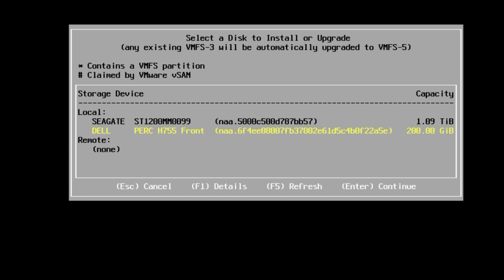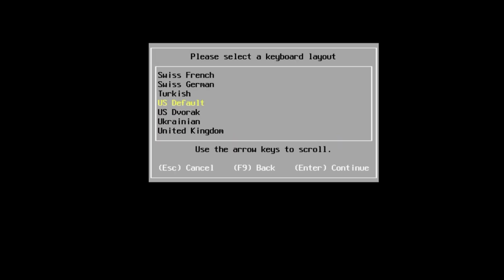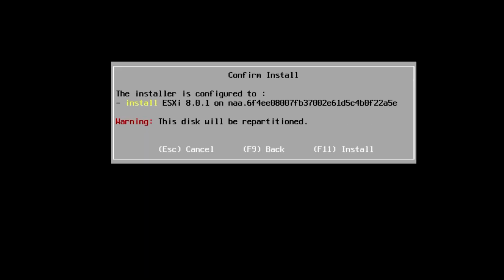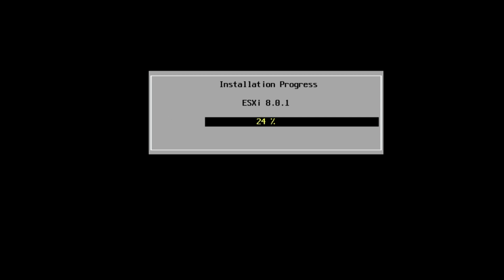Select the disk to install to and press Enter. Choose your keyboard layout. Enter, then confirm a root password. Then press F11 to begin the installation. This may take a couple of minutes to complete.